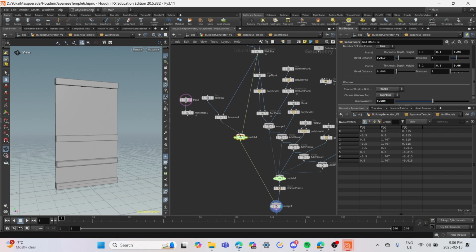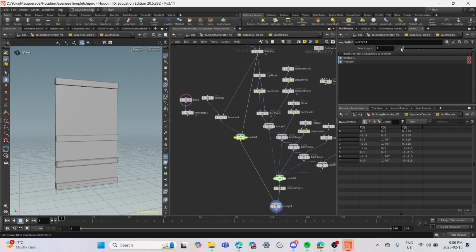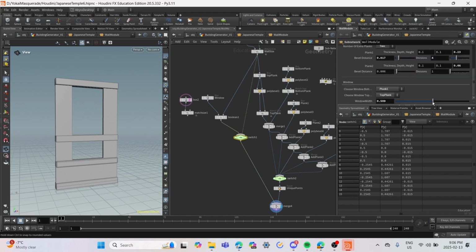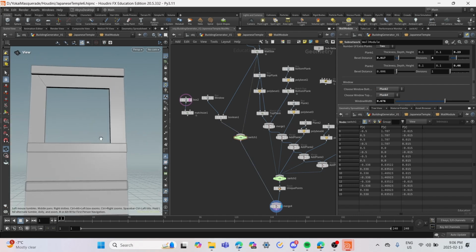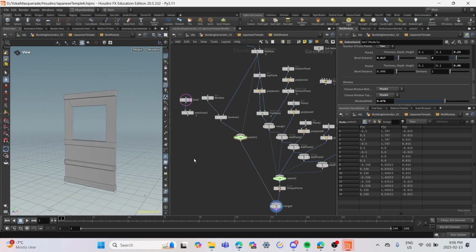And in regards to the window, let's go turn it on. Yeah, I haven't added the window to the control yet. They can control the window width. They can control which plank is the top plank and which plank is the bottom plank. Yeah, so lots of different variety to be had there.